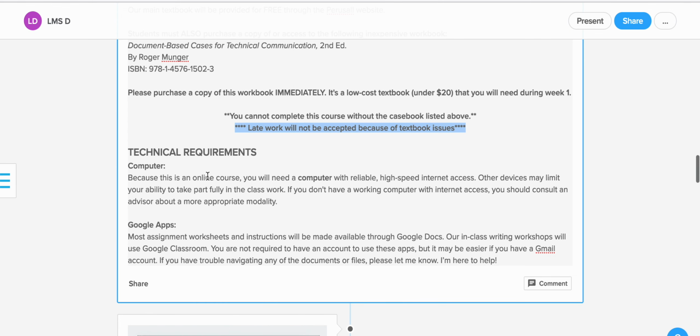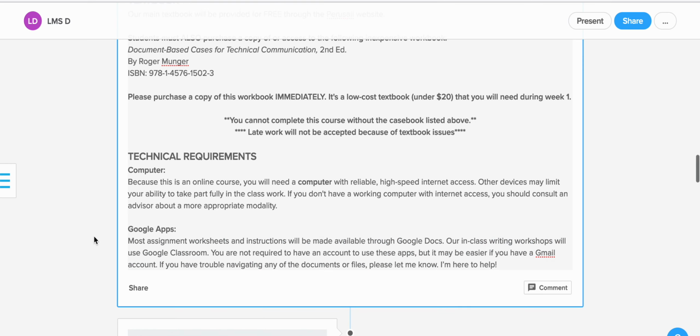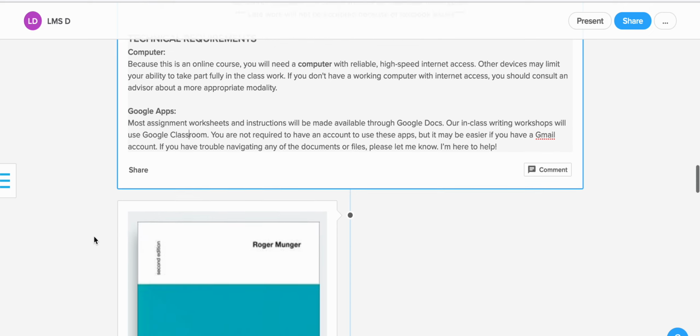Other requirements: you're going to need a reliable computer and high-speed internet access. This is an online course, so if you don't have access to those things, you really need to make sure you have access to the computer labs on campus. This is not the kind of class you can take on your phone. We're also going to do a lot with Google Docs. A lot of your assignment sheets and instructions are made available through Google Docs. If you have any trouble with those, let me know. You don't have to have a Gmail account to access a Google Doc, but sometimes it can make it easier.